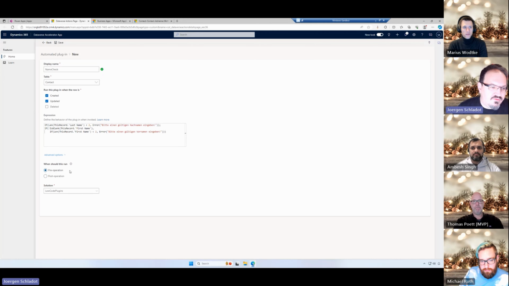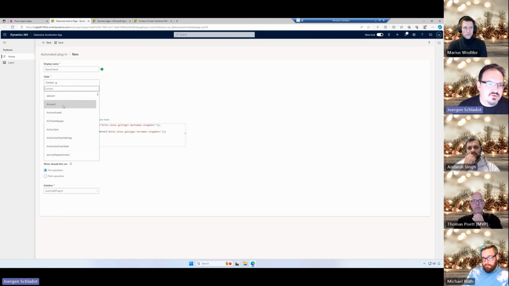And of course, we want to have the pre-operation because we want to inhibit saving or creating the record if there are less characters. So post-operation plugin would be, for example, if you will send out an information to Teams, for example, that a record has been created, or in-app notifications. This would be something which you create in the post-operation. So table is selected as contact, correct.